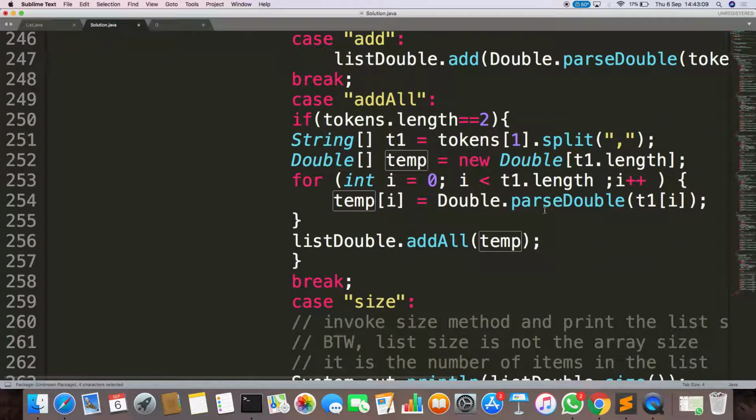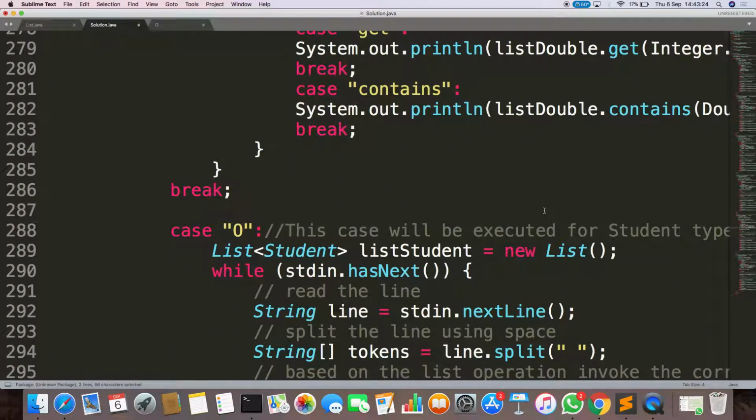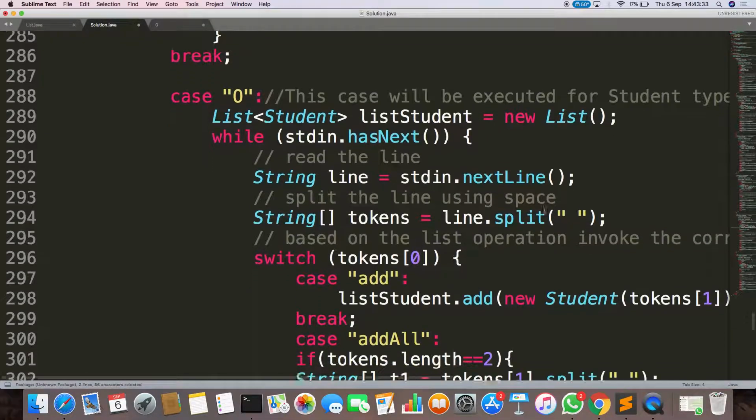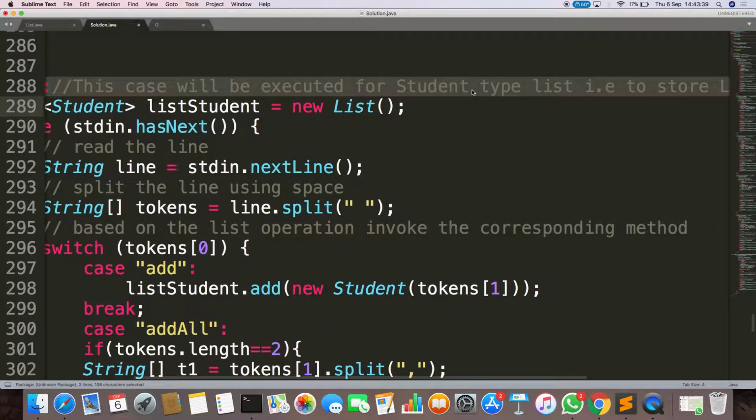But in order to convert the string to a double, what do you have to use? Double dot parseDouble. For float, Float dot parseFloat. For int, yes. For character, string dot caret of. That's all we have discussed so far, right? For object, nothing, so we'll see clearly for object. This is important. So this will be executed for student type list.